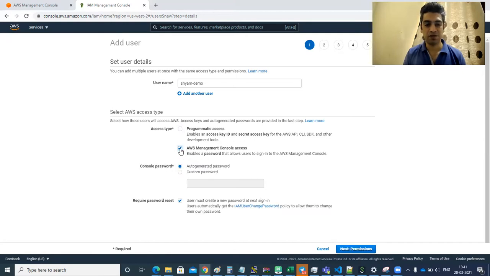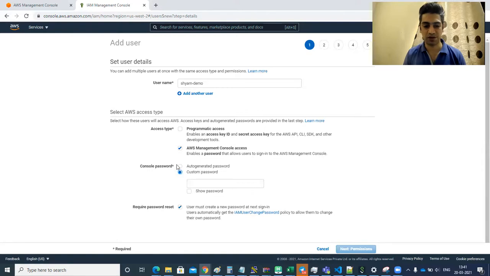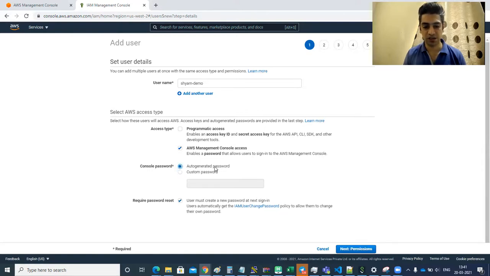For our lab, what we want is for the user to log in to the UI console in the browser like this. So I'll say AWS Management Console. The password would be auto-generated. If I want to generate a password for this user sham-demo, I can give it a customized password as well. But for now, I'll keep it auto-generated.